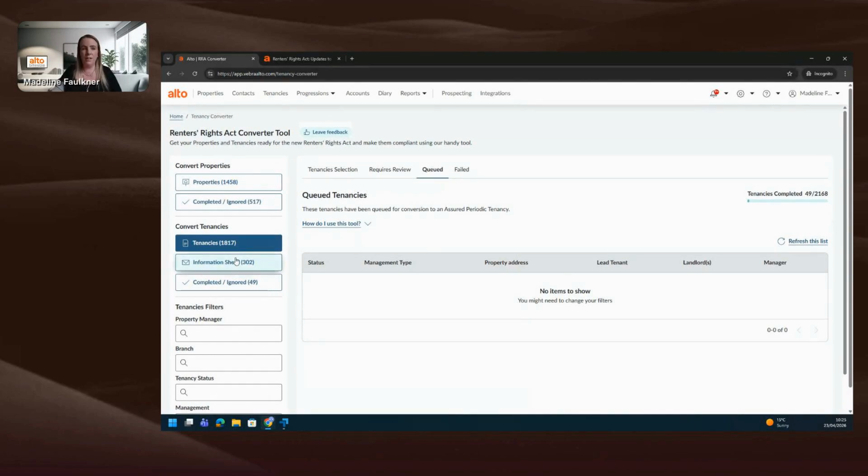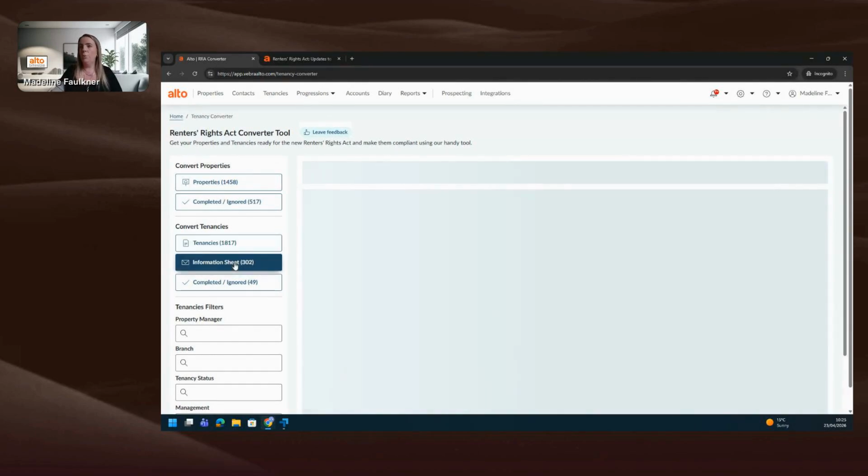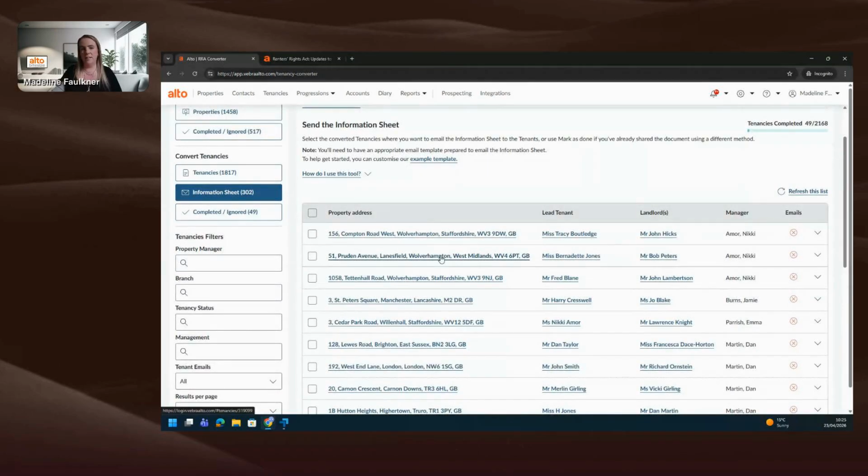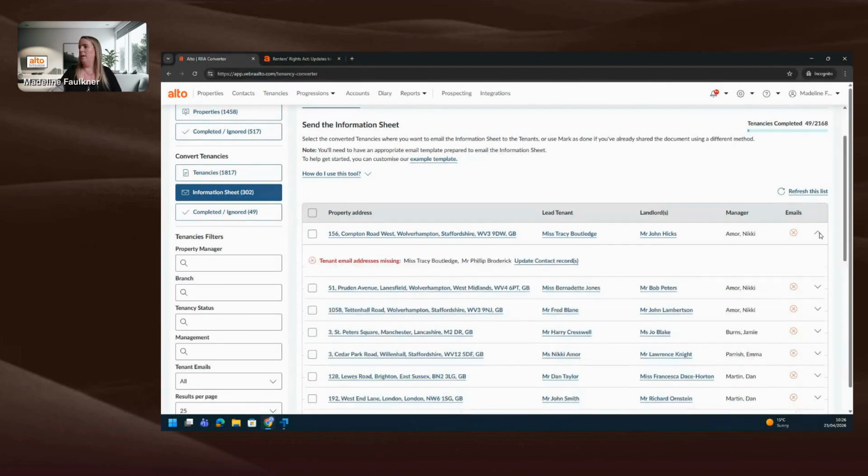Now you've converted the tenancies, you will have the availability to see all the tenants that you need to send the information sheet out to. It's also going to show you tenancies that are missing email addresses, or the tenants that don't have an email address. When you click on here, we can see, for example, that one of these tenants is missing an email address, because it's going to send the information sheet to both of them.